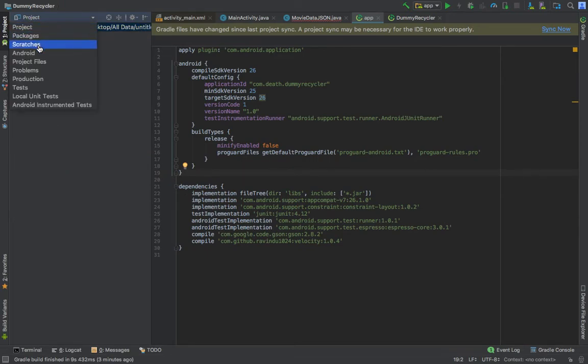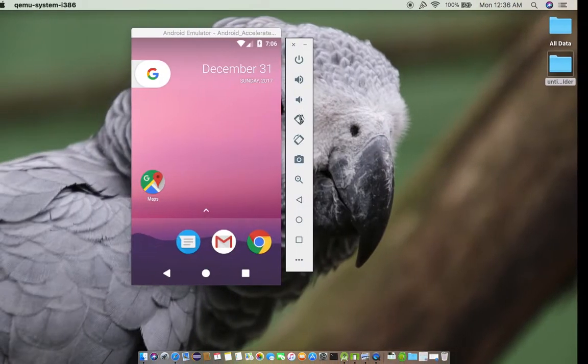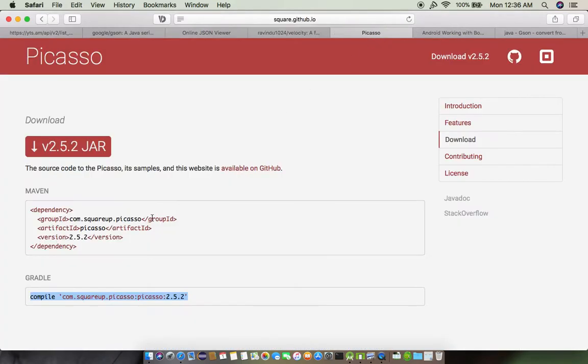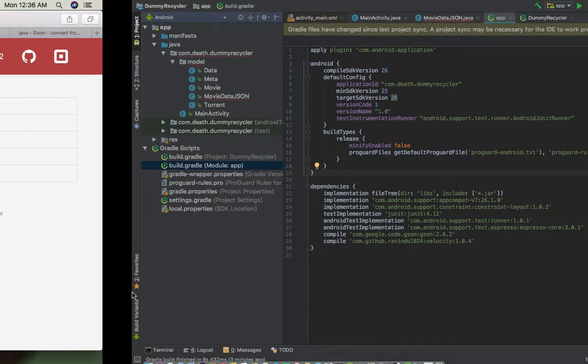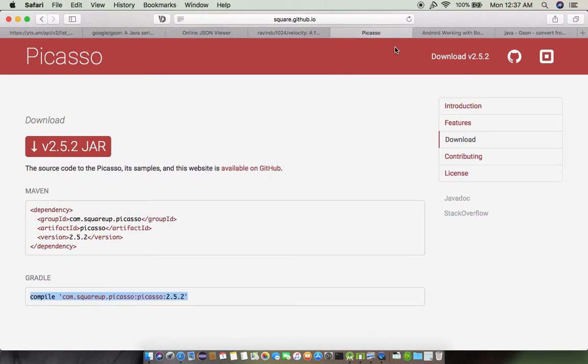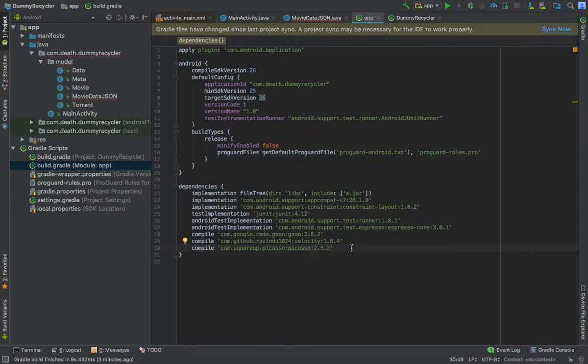So let's switch it back to the Android, as I prefer it to be that way. So JSON and velocity, and for loading images into our image views, we need Picasso. Just copy this Picasso's compile variant code, not the compile, it might be a group ID or something. So let's just copy it, paste it there, and nothing else we need for now. So these are the three things that we need.